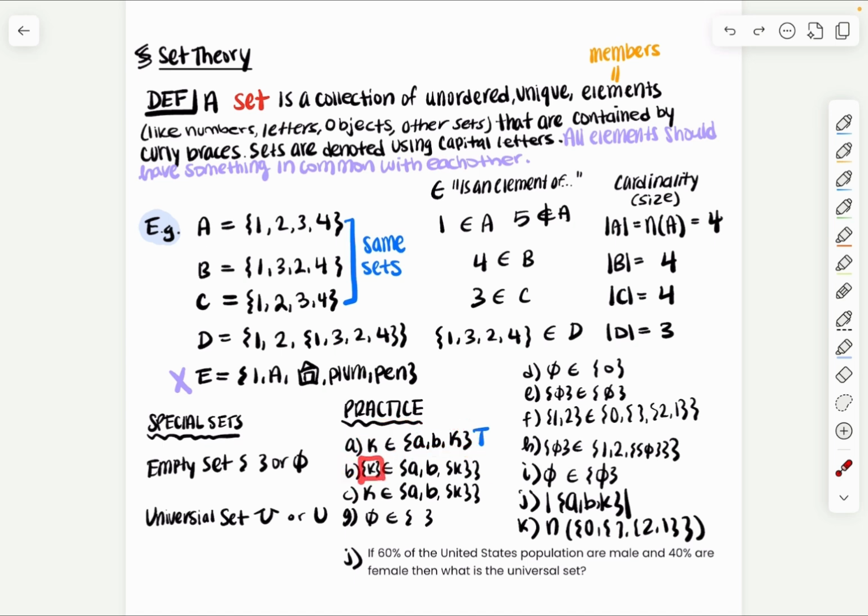Well, do I see this entire thing inside the set? Yes, I do. It's right here. So it is true that the set containing K is inside this set. Is K an element of this set?